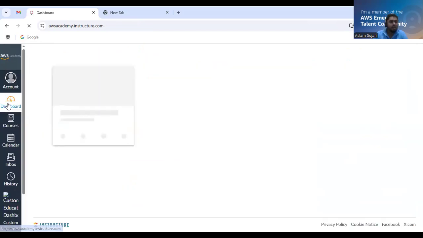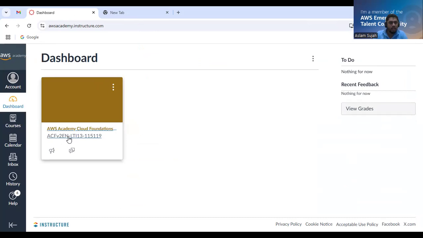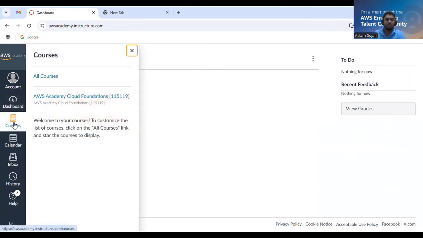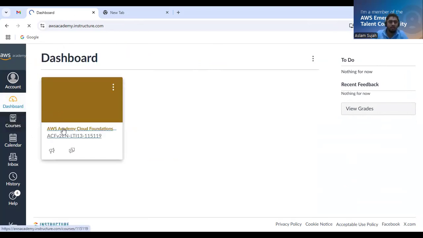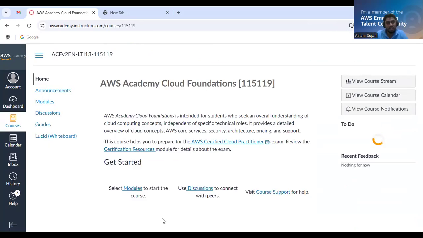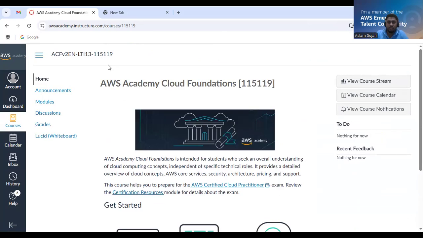So this is the dashboard, and this is the first course, the AWS Academy Cloud Foundation course module that I assigned to you. If I assign more courses, you can look at all the courses here. You can also select the course from the dashboard. Once you click this, this is the initial dashboard of the Cloud Foundation course module. They give some information about the course module.